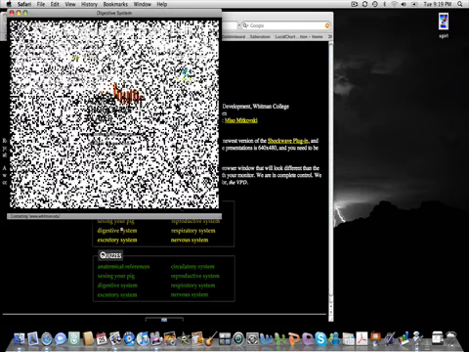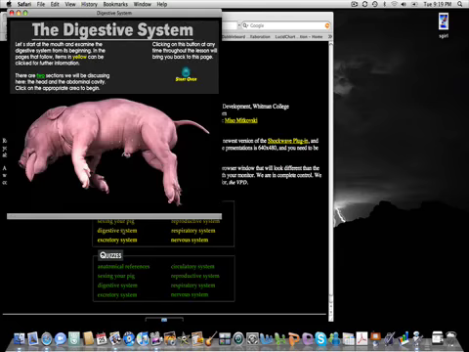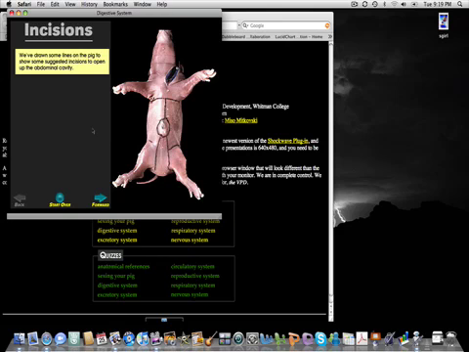Digestive system, this is a good one to start with because this one shows you the initial cuts that you're going to be making on the pig. So go ahead, there's no obvious place to click, but go ahead and click on the pig anywhere. Okay, these are the main incision points that you're going to be doing at the very beginning.